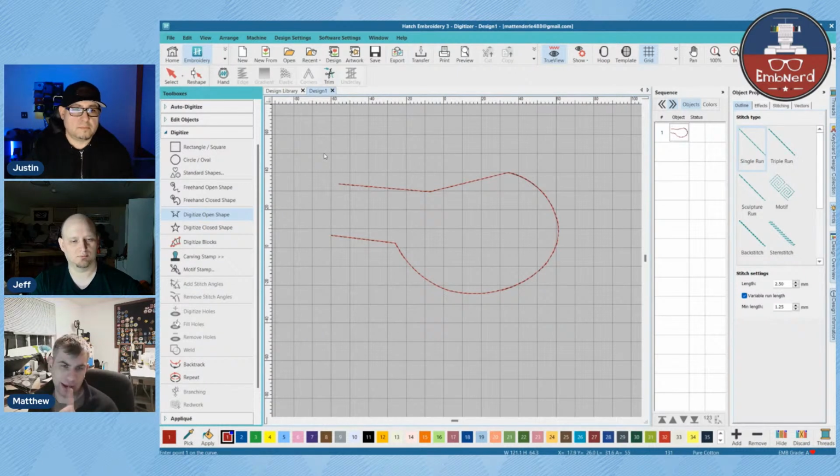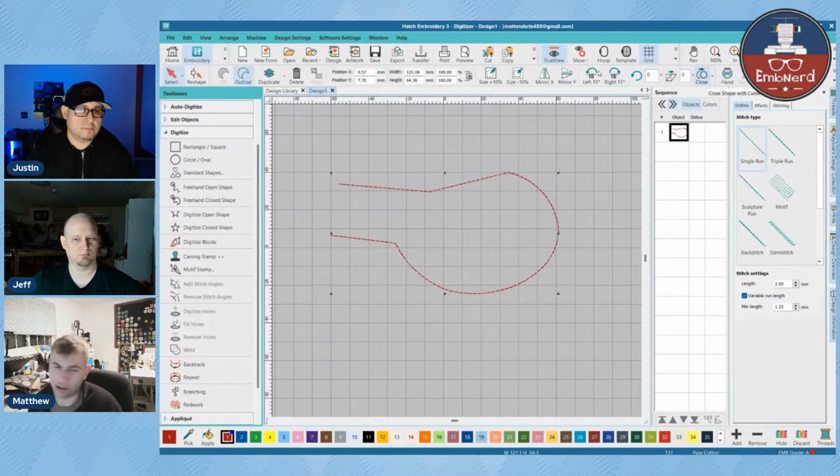One thing that Hatch has that 4.5 doesn't have is this close. At least I don't know where it is in 4.5. I looked for it the other day because our last live I saw this. It wasn't in Hatch 2. It's now in Hatch 3. One of the things I accidentally do all the time in 4.5 is I make my shape I want, but I accidentally selected the run tool, and now I just wasted all the time outlining. But I can go ahead, click this close up here, and it closes it off.